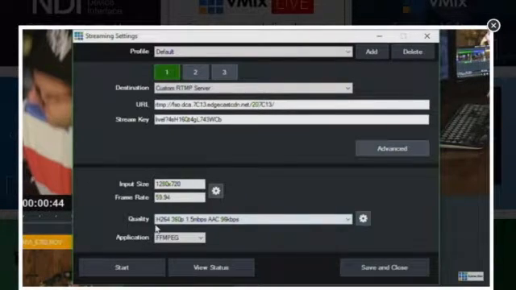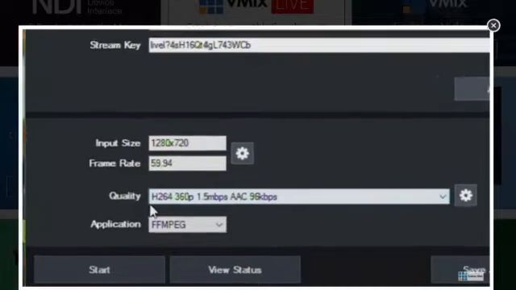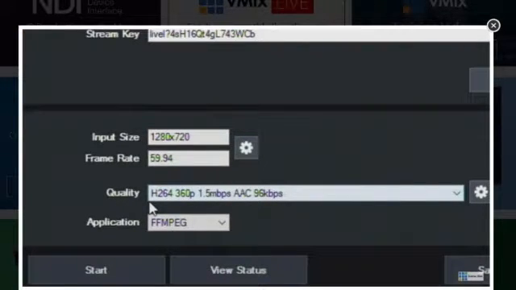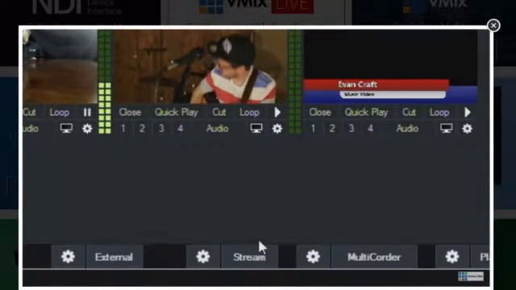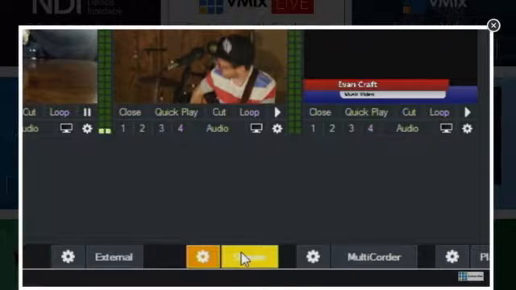Lastly is the application. vMix can use 2 different applications for streaming. The first application is FFmpeg, and the second is FMLE, which stands for Flash Media Live Encoder. For this session, we're going to use FFmpeg. To start streaming, click on the Start button either here in this window, or you can hit Save and Close and hit the Stream button at the bottom of the vMix window.